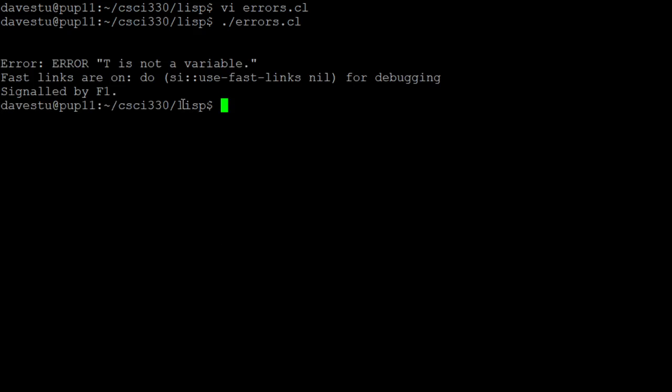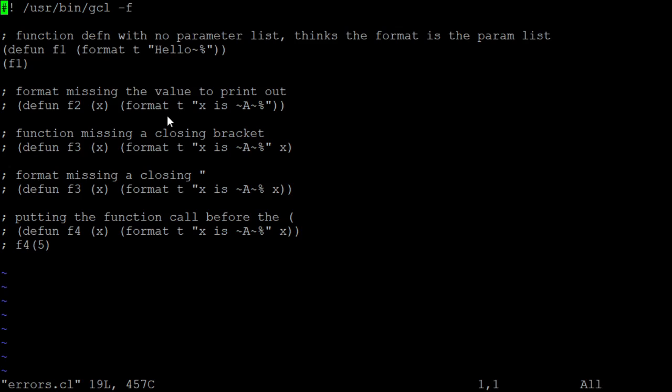again, we get this weird error message telling us that t is not a variable. Not exactly the thing you'd be expecting, but what's happening is defun is expecting that second thing to be a parameter list. And it tells you where it was coming from. The problem is coming from that f1 function, but defun doesn't figure out something's wrong. It's not until we try and call the function that it realizes, oh, wait a minute, this thing t isn't a variable.